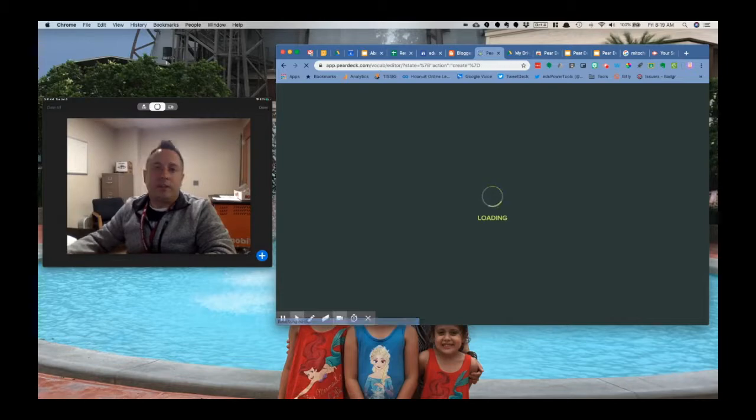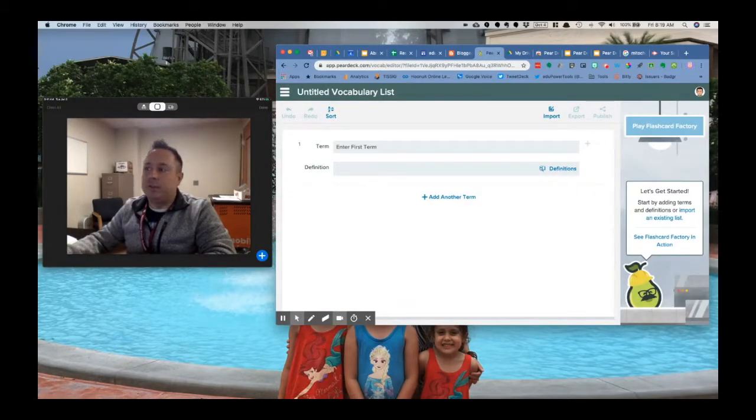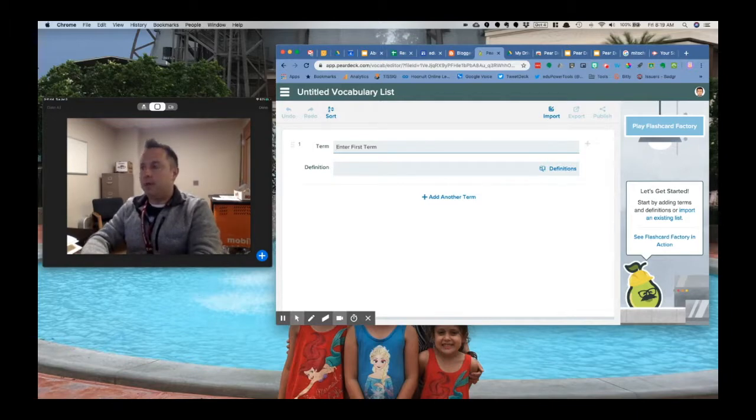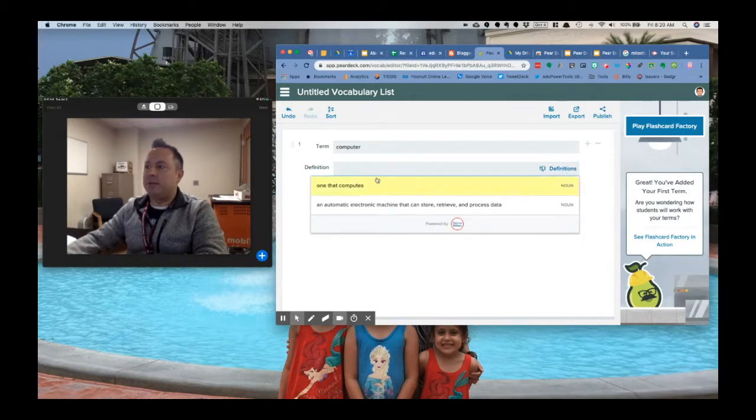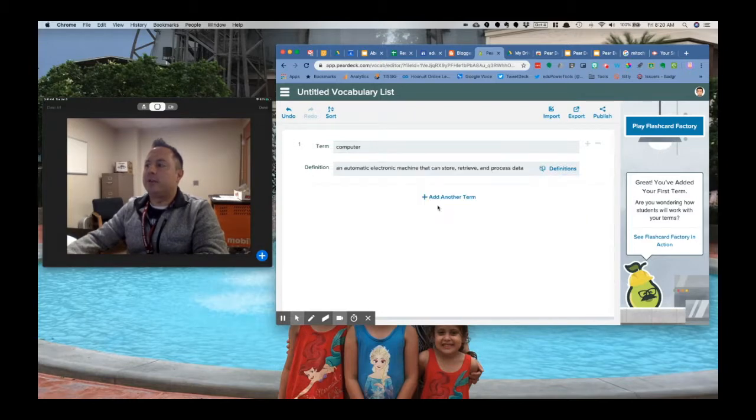The nice thing is that it's linked up with Merriam-Webster, so you can plug in words and then look up the definition. If you like that definition, just go for it and use it. So I'm going to enter my first term. I'll enter the word computer. Okay, so that is the term. I'm going to look up the definition, and it brings up a couple of definitions here. We'll call it an automatic electronic machine that can store, retrieve, and process data.